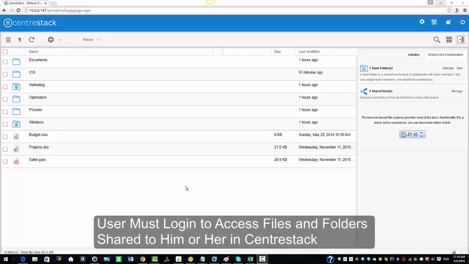In today's session, I'm going to go over a feature which is called user must log in to access file and folder shared to him and her. For security reasons, admin would like external users who are not in the system to at least have a guest account in the system before they can access the shared folders and files that were shared with them.